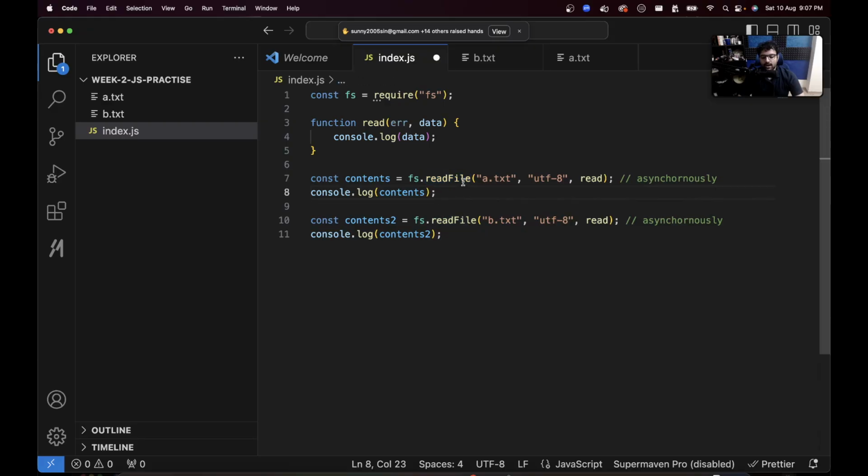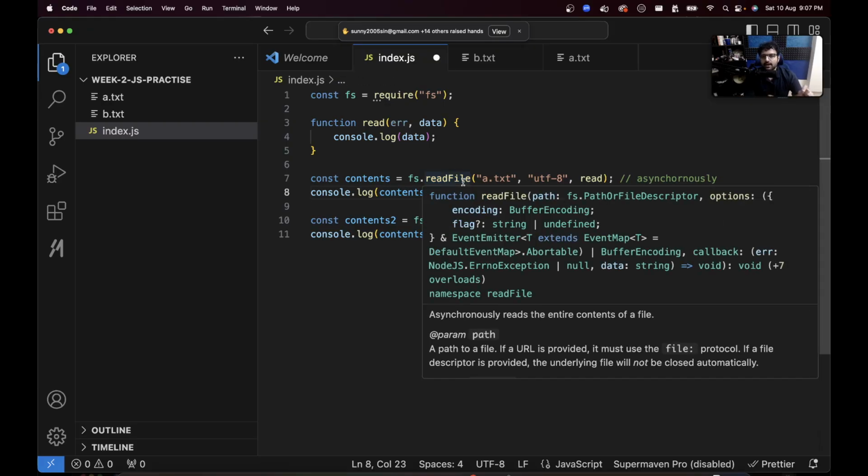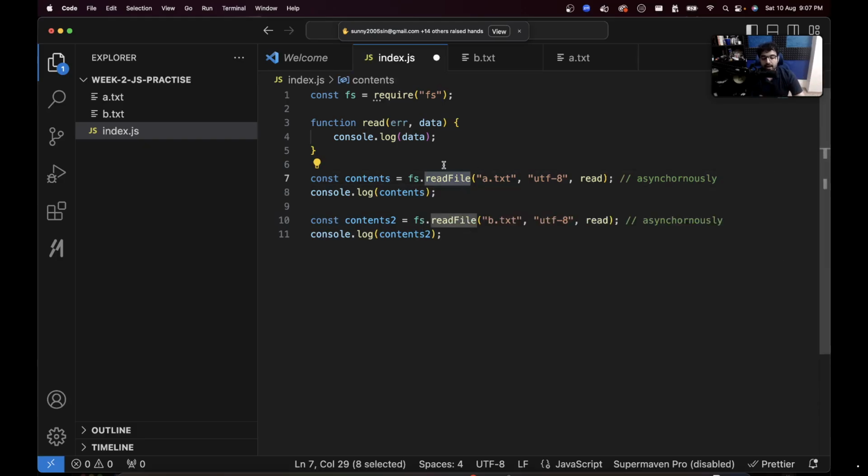Now I am not calling the readFileSync function. I am calling the readFile async function. I am not calling the readFileSync function. I am calling the readFile async function.